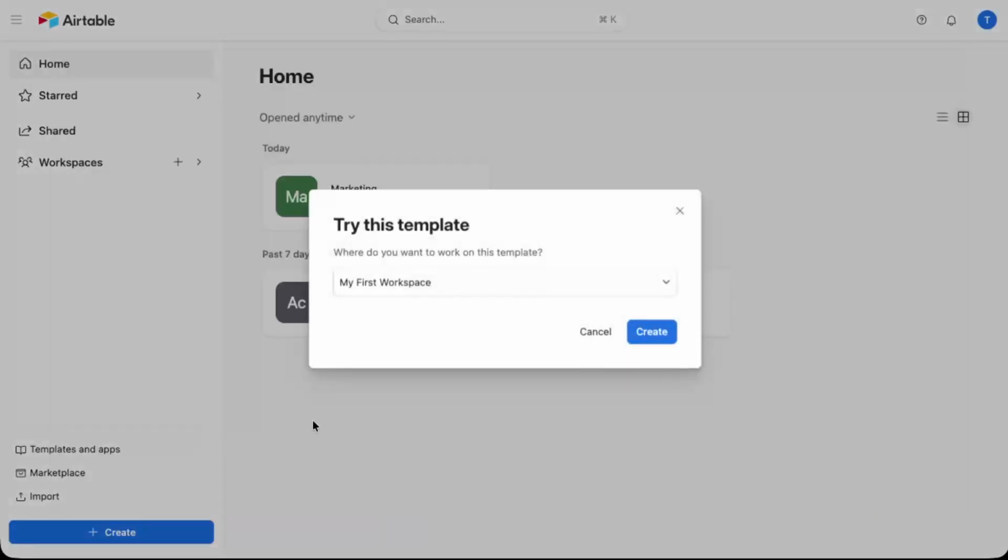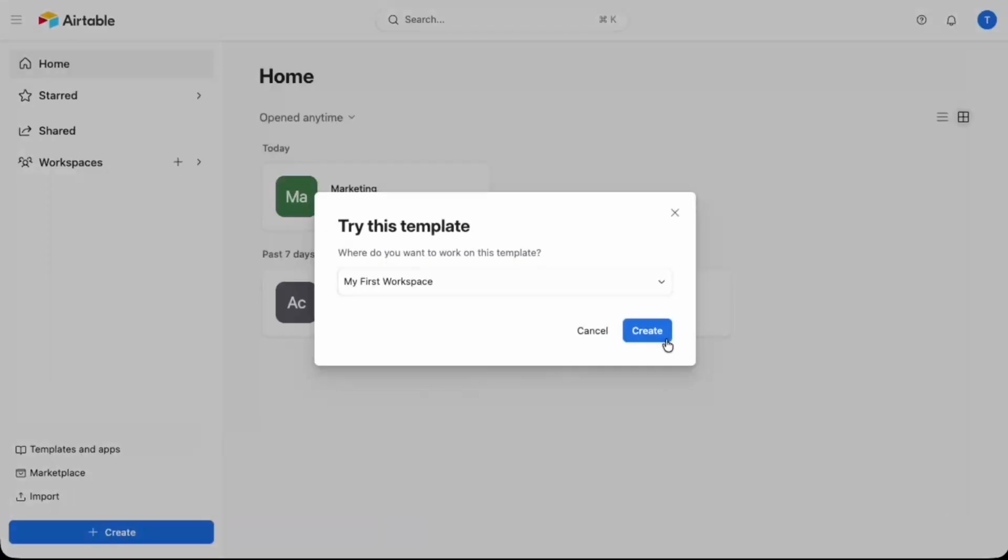This will open a preview of the base, showing you example tables, views, and fields. Even if the sample data doesn't match your work exactly, don't worry. You're really choosing the structure here: how tasks are organized, what fields are included, and how information is displayed.